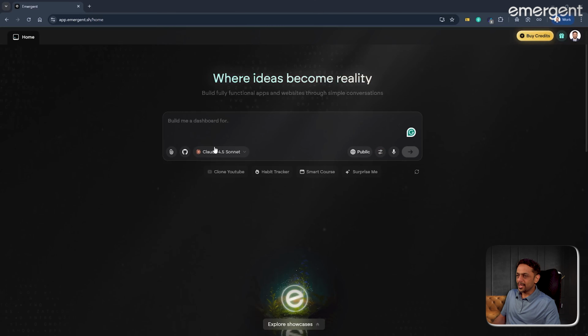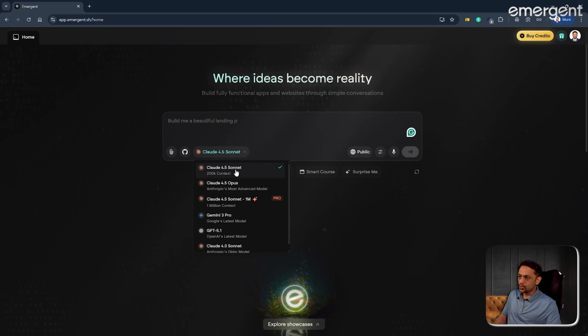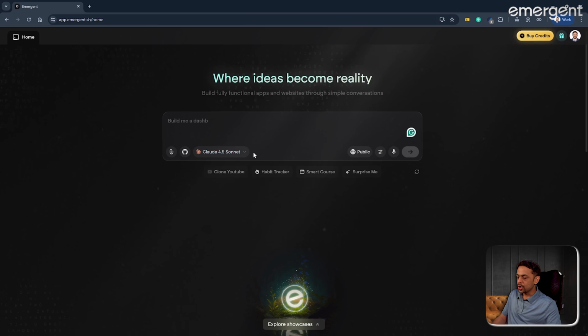I hope you're already logged in and you have created your account. In the free plan, you get to use Claude 4.5 Sonnet, which is with 200k context, Claude 4.5 Opus and Gemini 3 Pro or GPT 5.1 or Claude 4.0 Sonnet, which is anyways the older model. We also have some models by Emergent, which we will be able to see only when we are in a paid plan. So for now, let's check out what is possible in the free plan.